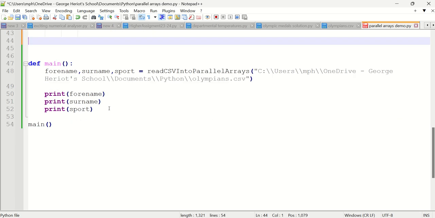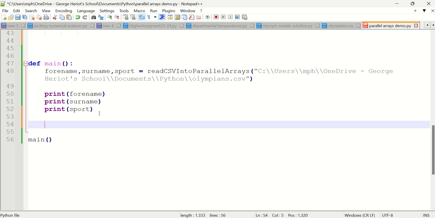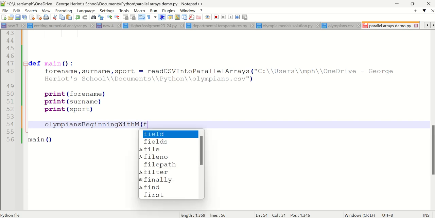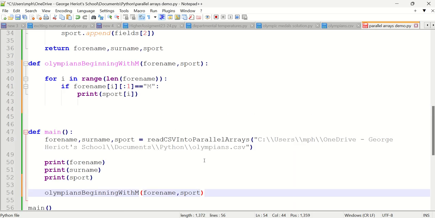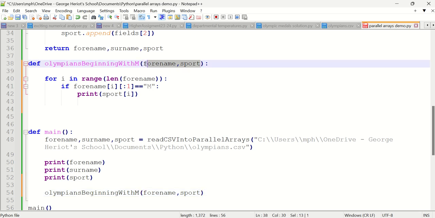So I'm going to call it down here, and we'll see if it actually works. What is it called? Olympians beginning with M. I'm good at these names. And then we're passing in forename. Better make sure you pass them in the right order. Have a think about what would happen if you passed in sport and then forename there. And remember, again, these don't need to match up here. What I've called them here is forename and sport. We could just as easily call these first name and discipline. These formal parameters here, as long as I refer to first name throughout and discipline throughout, it's fine. It'll match up with forename and sport passed in.